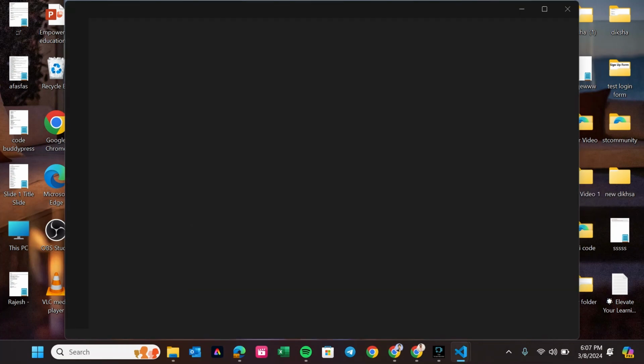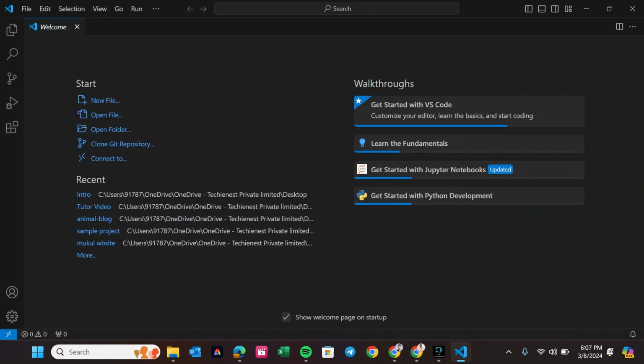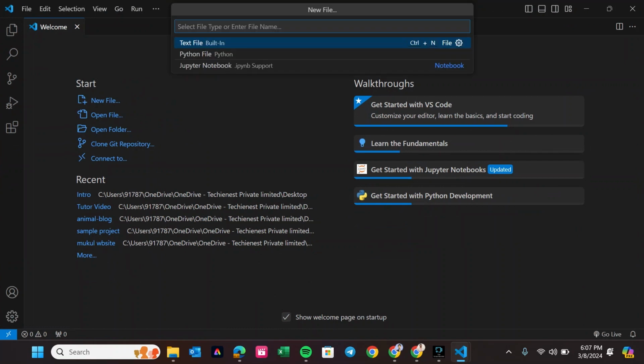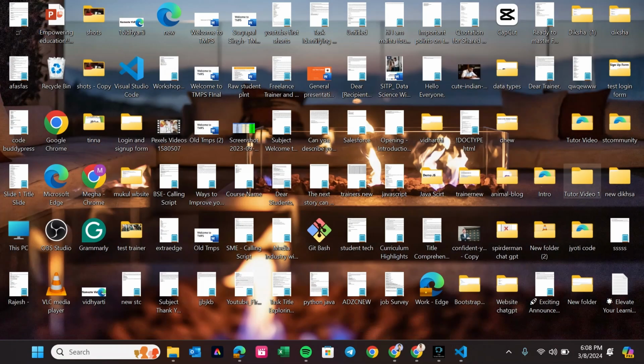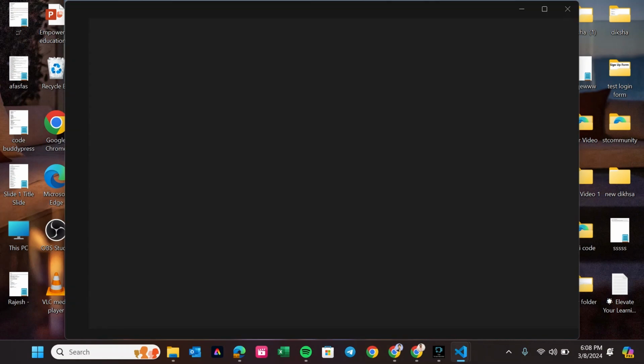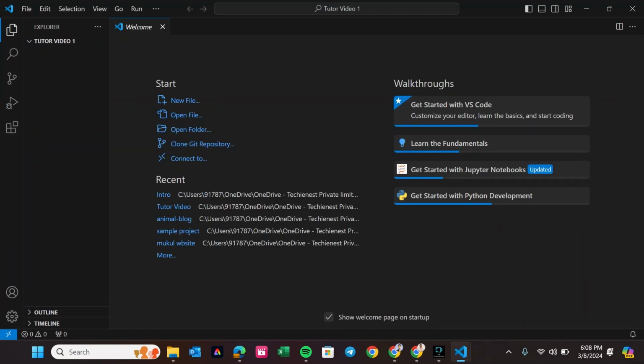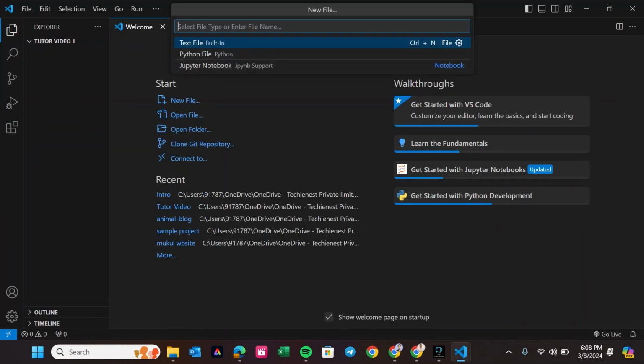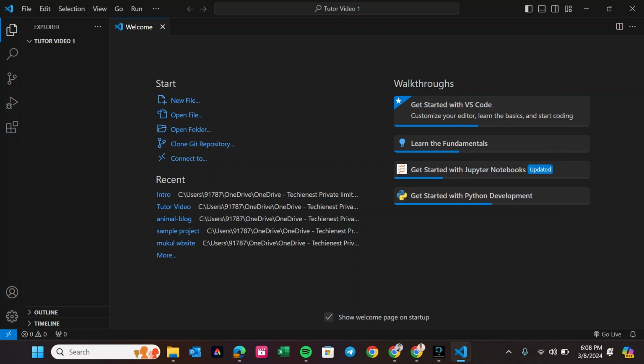Now if we directly open Visual Studio Code and go to a new file, it will ask me to save it. So instead of doing this, you can pick this folder, go to Visual Studio Code, and open it. First, understand how this code editor works.